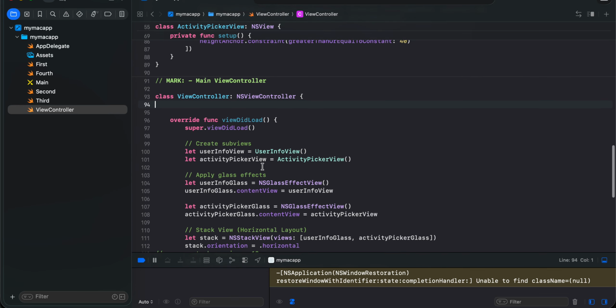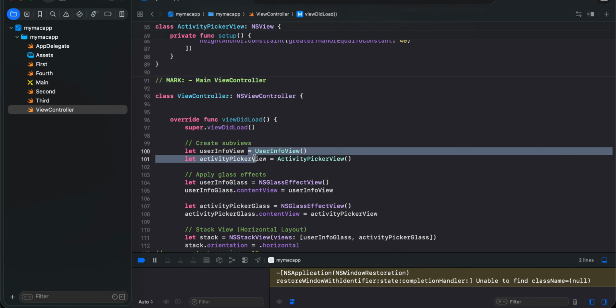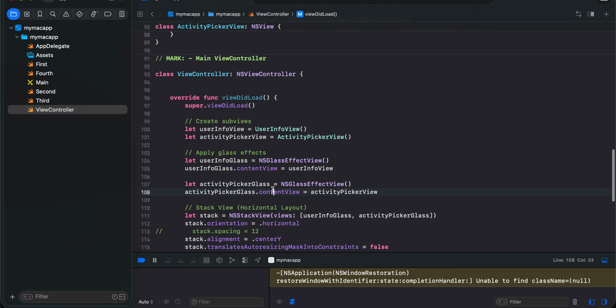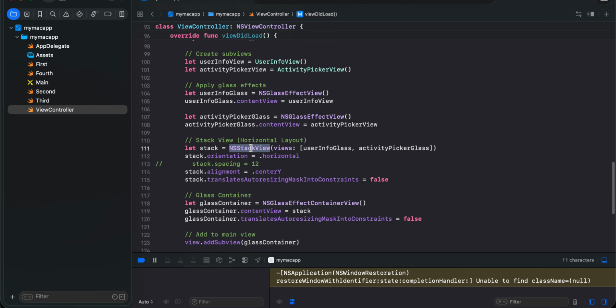Inside viewDidLoad, we just initialize both of our custom views. Then we use NSGlassEffectView. We have two custom views, so two NSGlassEffectViews, and to the content view of our GlassEffectView we set the custom view. Same thing over here as well. Then we create an NSStackView and we pass both of the views, and here you can see I have set the orientation as horizontal, alignment as centerY.